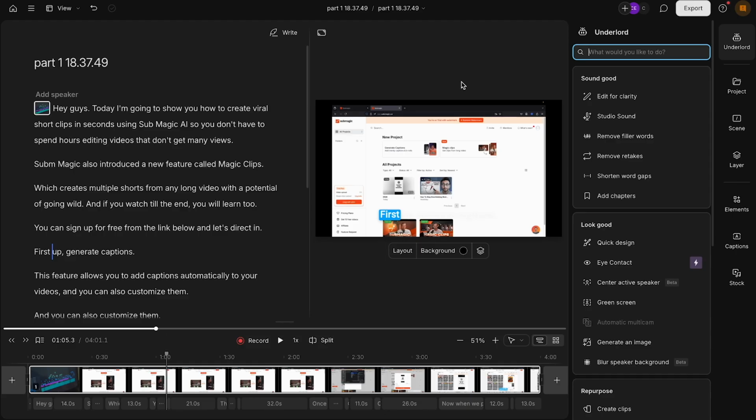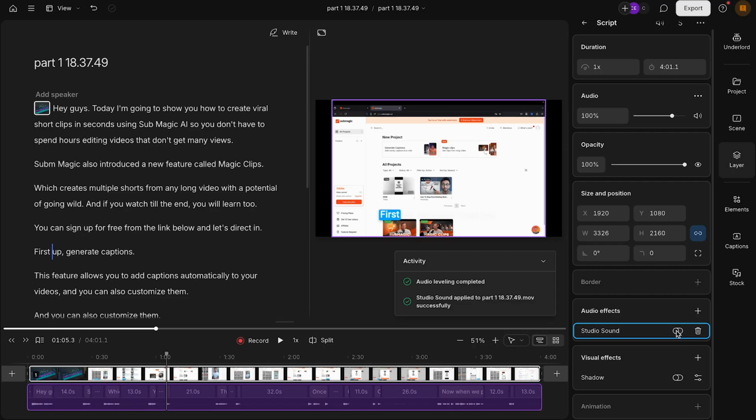Feature number 7, Studio Sound. Descript comes with a feature to improve your audio quality called Studio Sound. Just toggle it on, and it removes background noise, echo, boosts your voice, and makes your audio sound professionally recorded, even if you're using a basic mic.